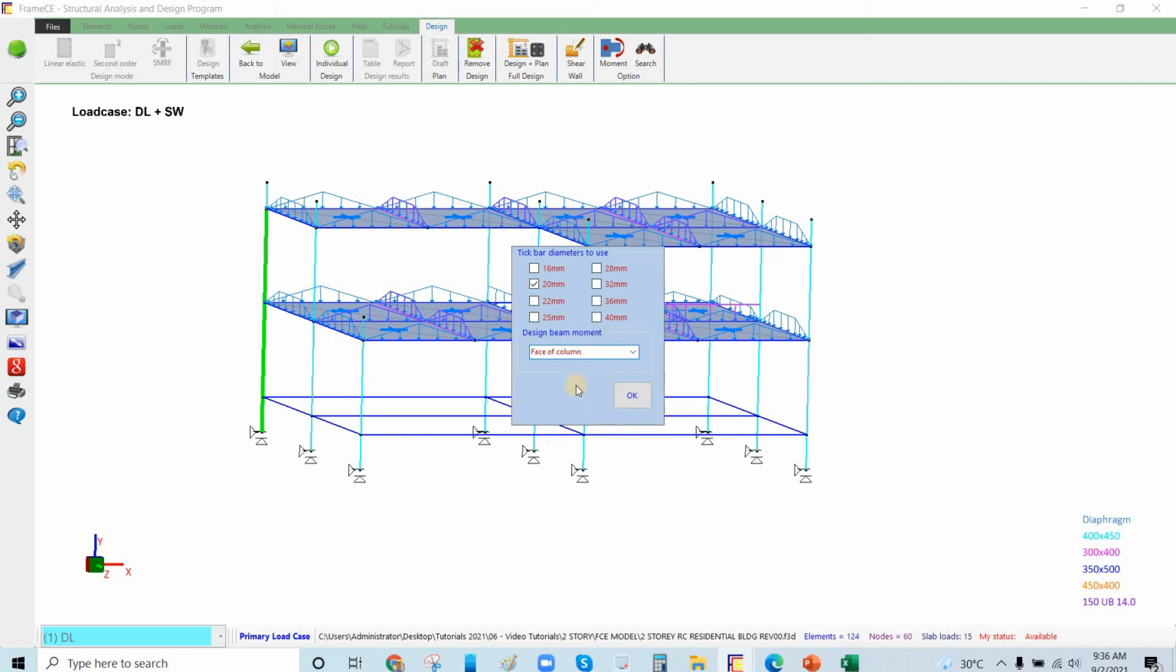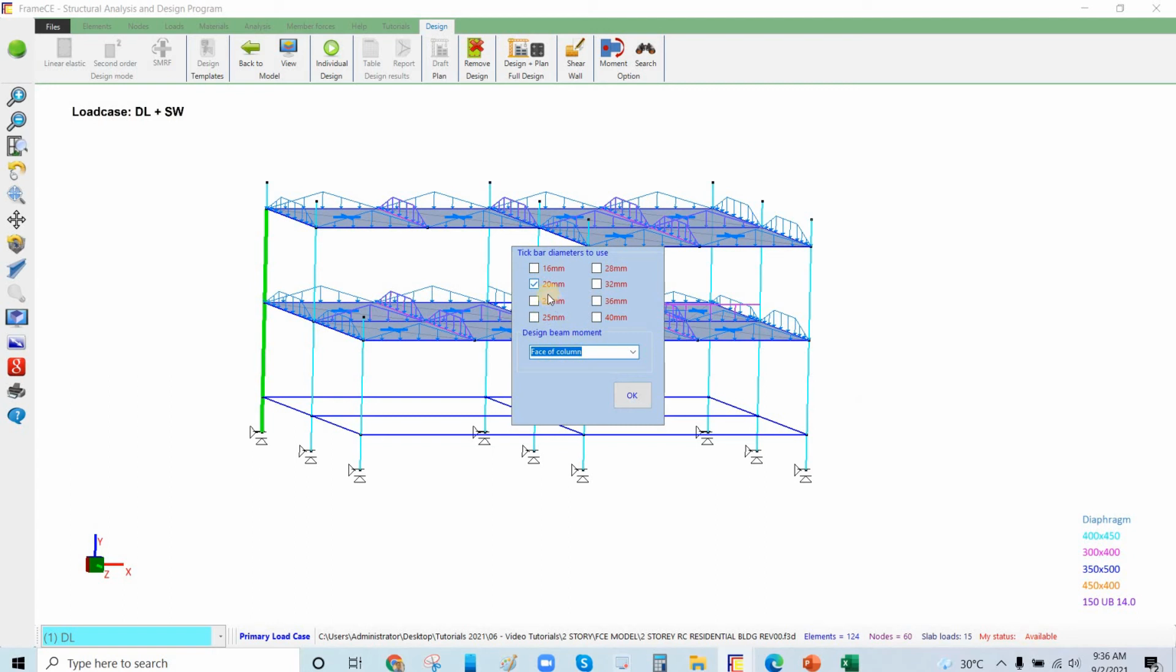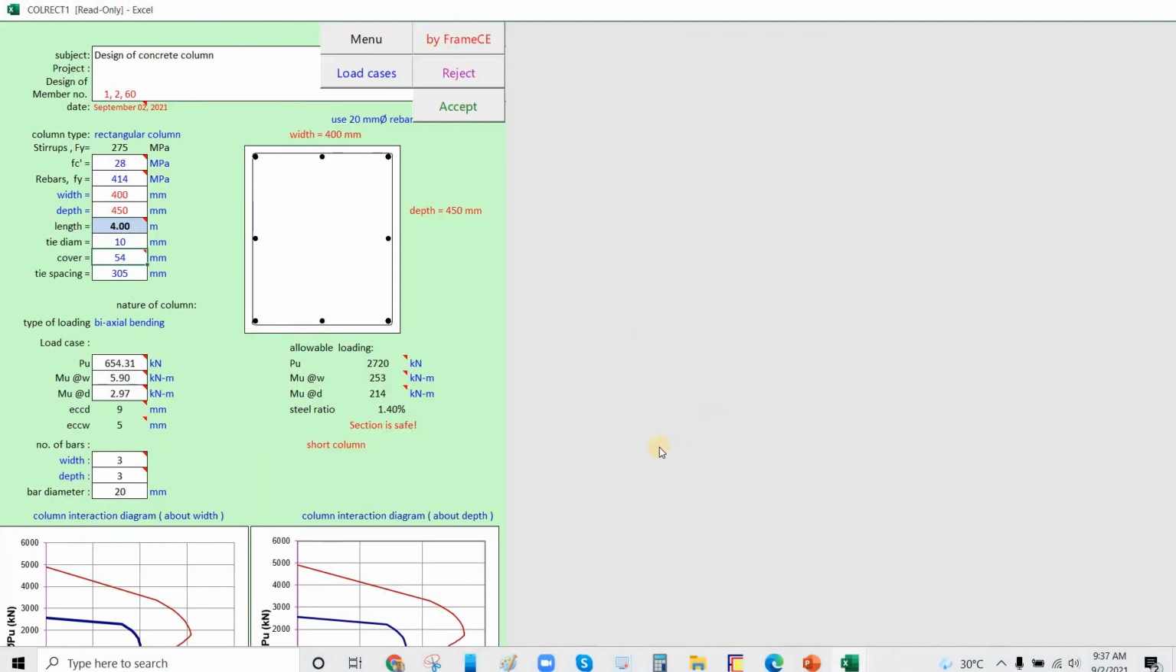Let's say this is your column. This is the rigid zone. That's why the moment I want to consider is at the face of the column. Okay. So I will just click OK. I will just use 20 mm in this column. Click OK. Then FrameCE will start to check the capacity of the column.